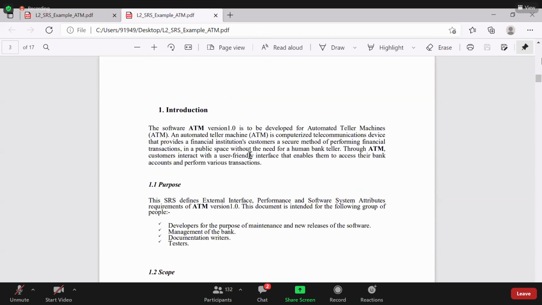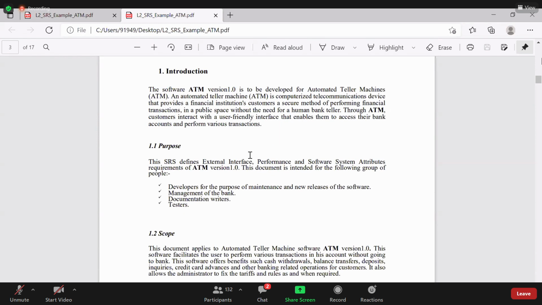We here first introduce what an ATM system is. ATM is an automated teller machine, you know. Then what is the purpose? The purpose of the ATM machine's development. And who is using it? Developers, documentation writers, bank people, managerial people are using this SRS document.